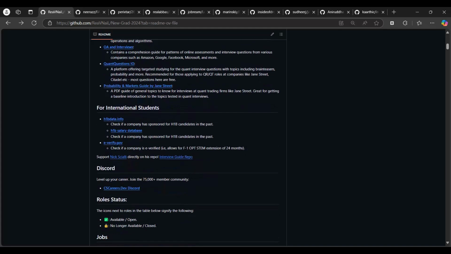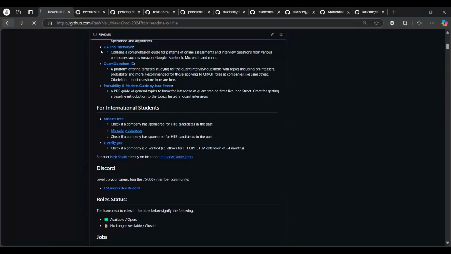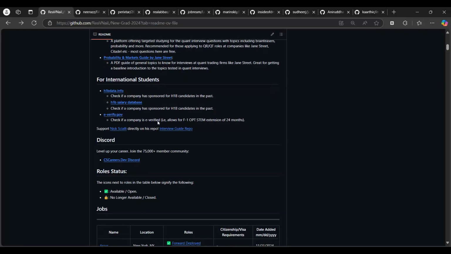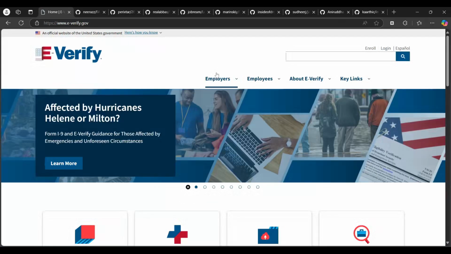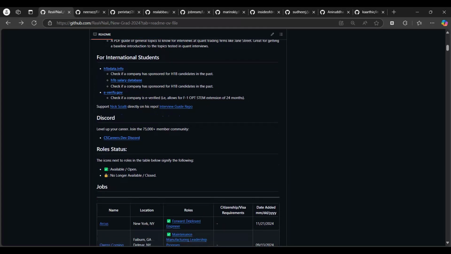Then for international students, h1.data info. What is this all about? So it is salary info. So international students, if you are confused about salary and things, you can learn about this. And then for verification, all those things for international students, they have added these platforms which will be helpful for you if you are getting a job in the US or any other country, right?